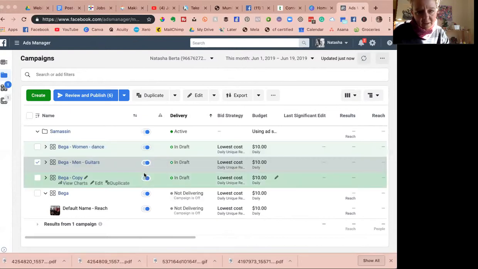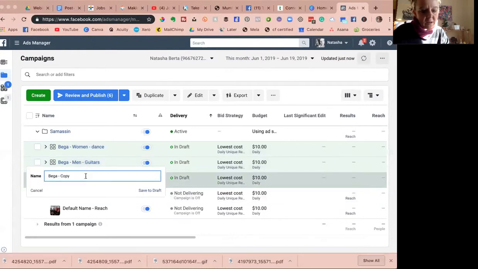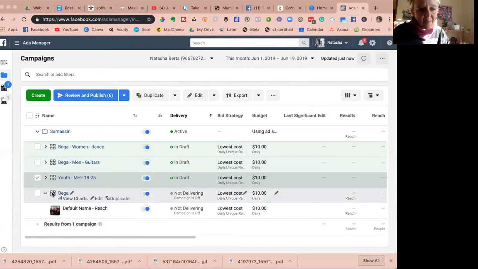Because this was an ad for an event. And this one, I'm going to call youth. And I'm going to make this ad say for young people. I'm going to call it male and female, 18 to 25. I'm going to try and target some younger people. And I'm going to leave my original ad. Now, I don't even remember what the targeting was on that, but we'll see in a minute.